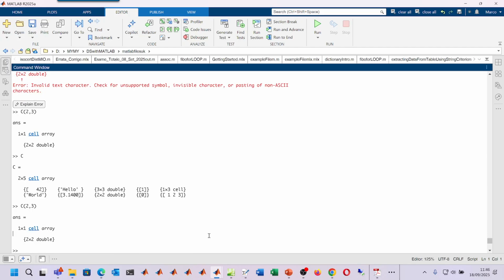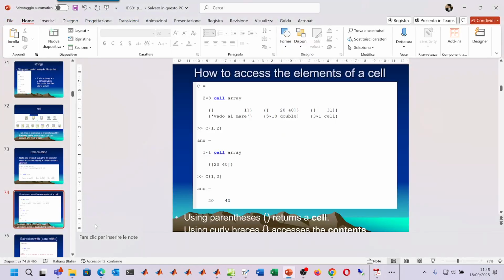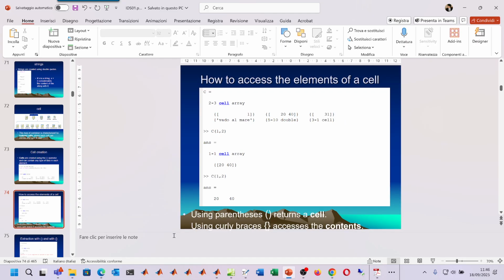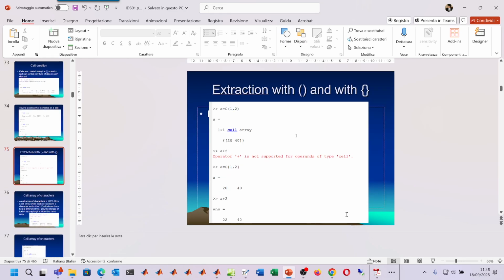Now, if I use the round brackets, it extracts, but it remains a cell. On the other hand, if I use the curly brackets, I extract the content, what is inside, right? So it is important to understand the difference: parentheses return a cell, curly braces access the contents, right? So this is the extraction of this thing.